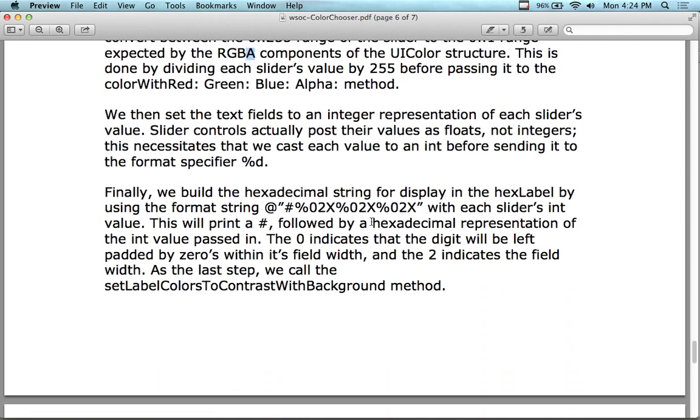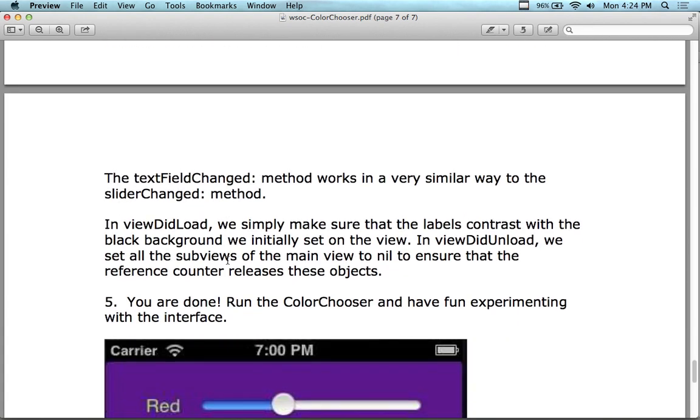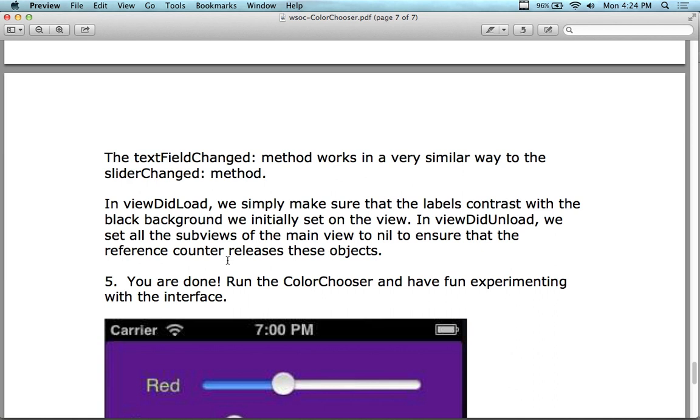Formatting the hex itself using the format for the string and the slider's int values. We typecasted it to int actually for that. And then the 2 indicates the field's width, 2 characters, no decimal points. And then the changed field works a similar way.